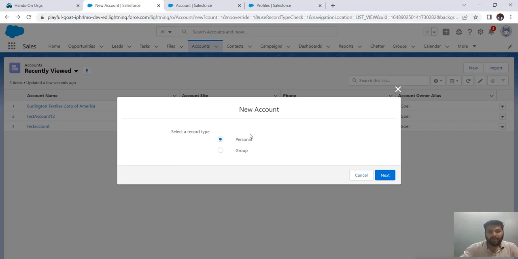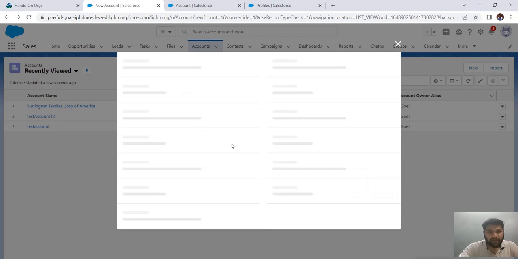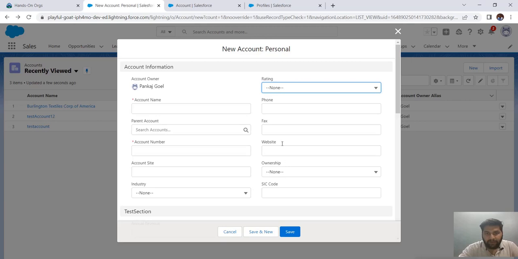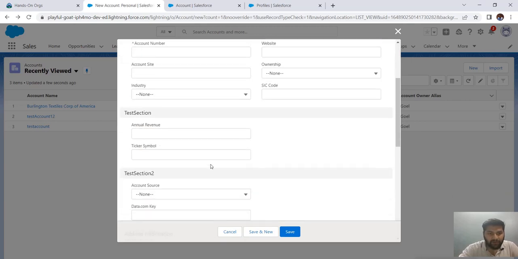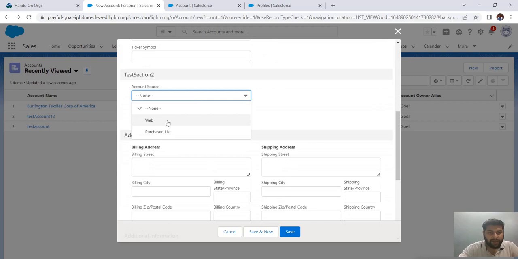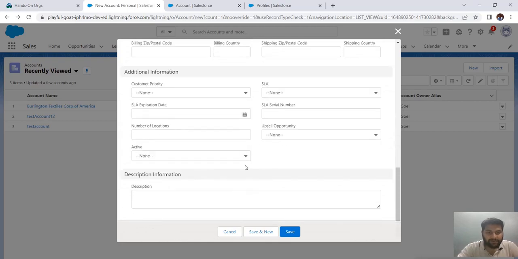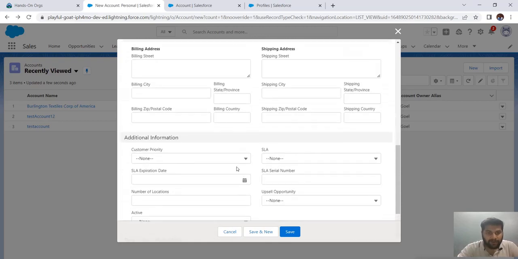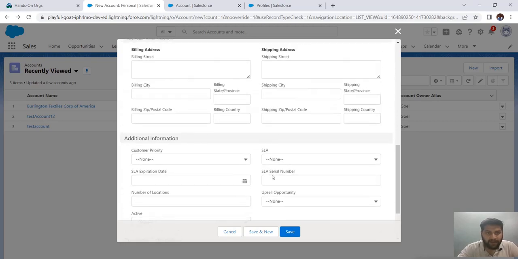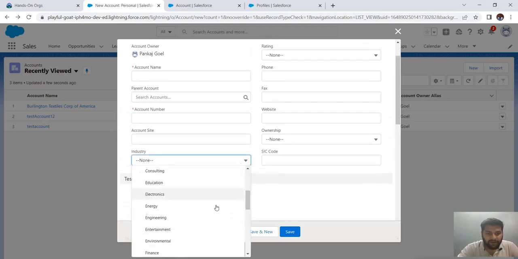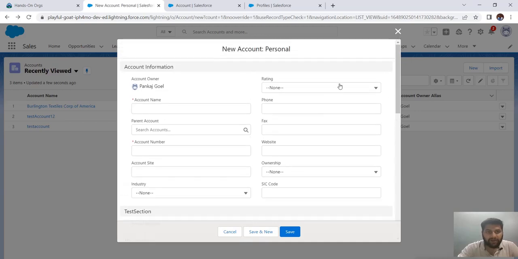Let's say we create personal and see the values which are available. Does this page layout have that account source? I think this page layout doesn't have it, but it has account source. As you can see, only web and purchase list are coming. And where was that industry one? I guess we haven't added industry in this page layout. That's why industry, yeah, here it's everyone, because we haven't changed industry for this one. This one is personal.